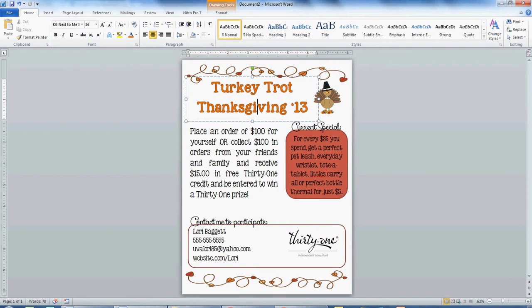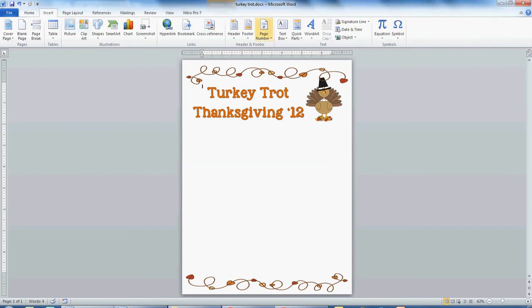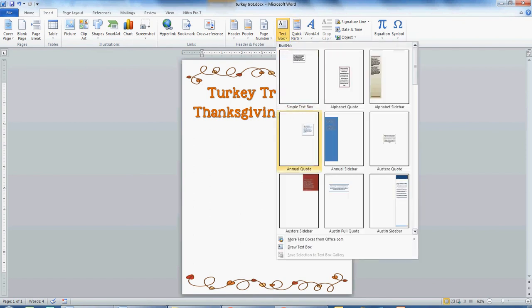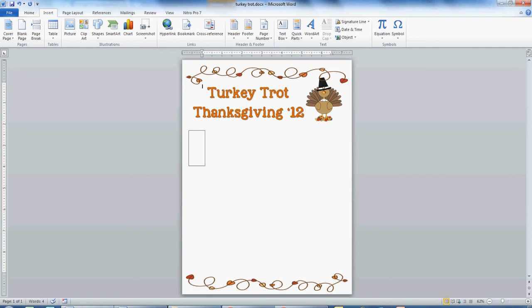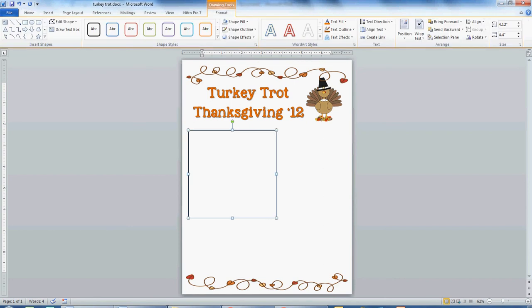Okay. Then you can see this is a text box. So I'm going to insert a new text box. Instead of choosing a pre-made one, I'm going to draw my own. When you draw text boxes, it automatically saves the box as a black outline with a white fill.